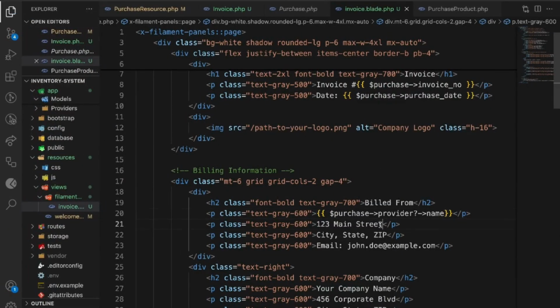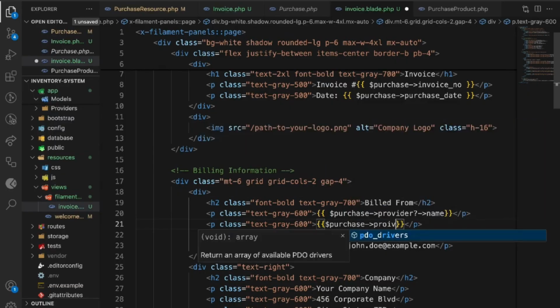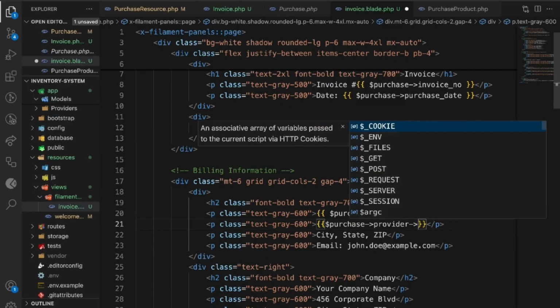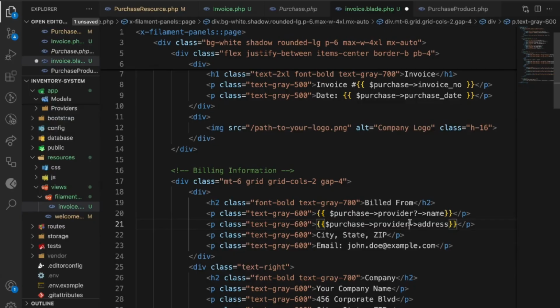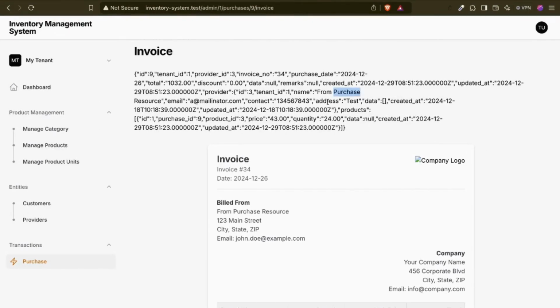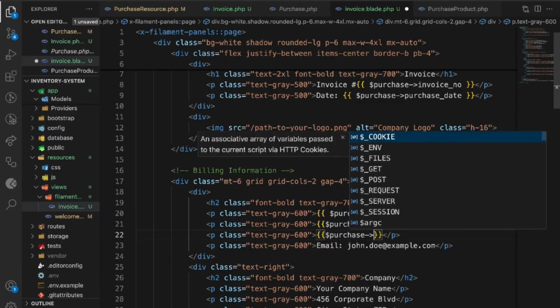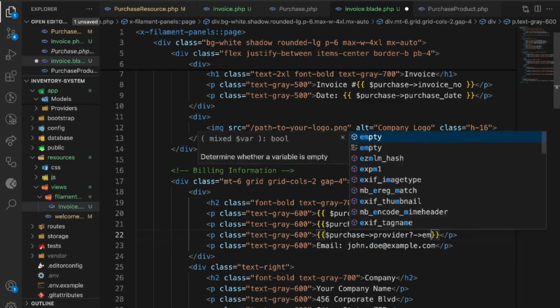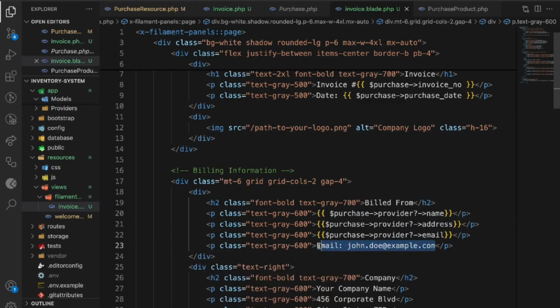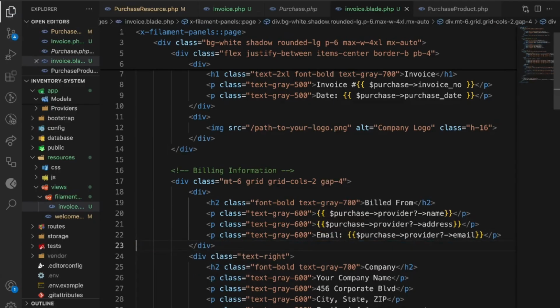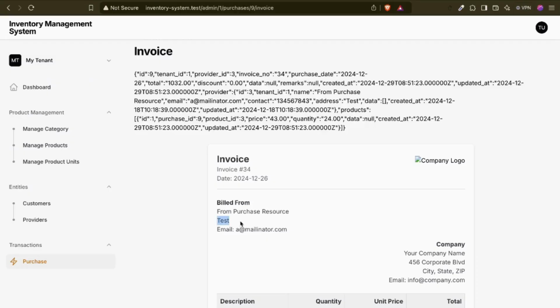Okay, and this is the address. Dollar purchase provider, address. I think there is address or what? Yeah, address, right. And after that, suppose we have email and phone, so I will just add them here. It depends on you if you need them or not. Okay, email. Let's just remove this part. Okay, this is the address, this is the email. So this is how we can change it.